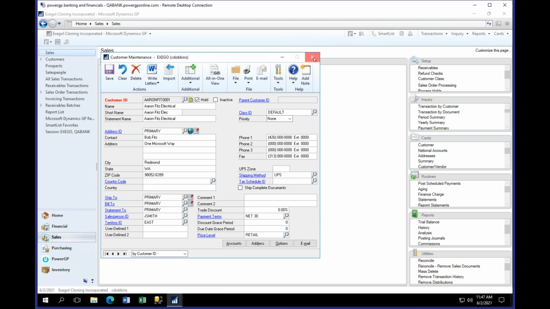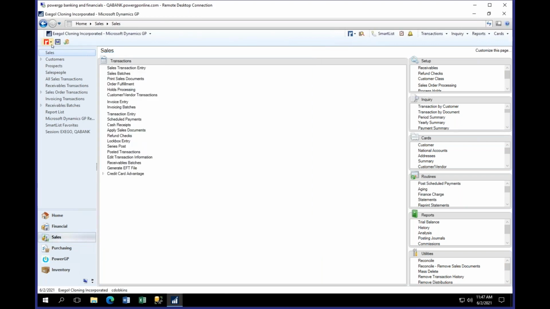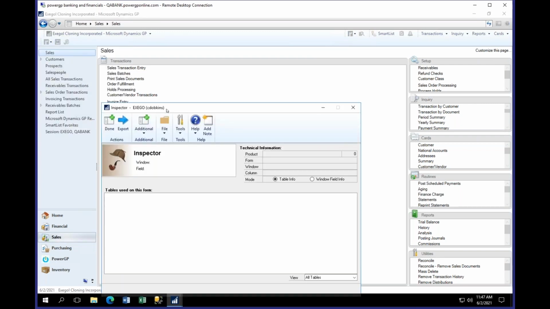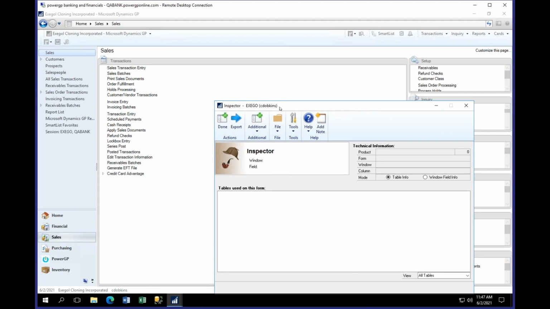The last little tool I'm going to show you with Rockton is Inspector. Inspector is a really cool product. If you've ever dug through the GP database trying to figure out what table that piece of information is contained in, this is great when you're writing SQL views or creating reports. Anytime you're interacting with the database, it'll basically tell you where anything that you're looking for is stored.